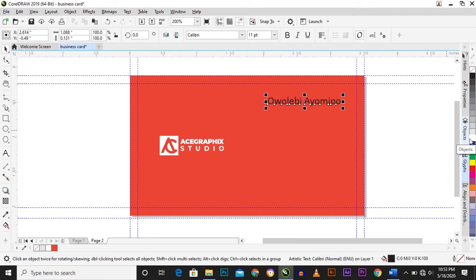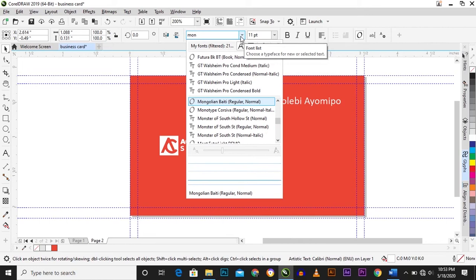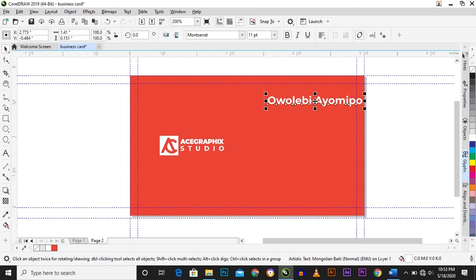Make sure we change it to white so that we'll be able to show on our background. Change your font. If you like, you can maintain the font. It's coming with it, but I like to play around, so change my font.